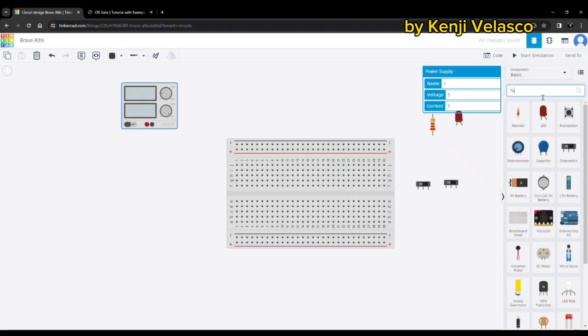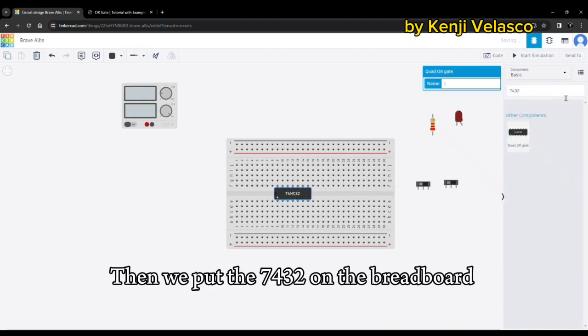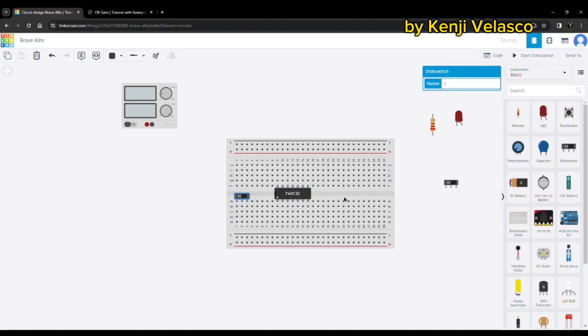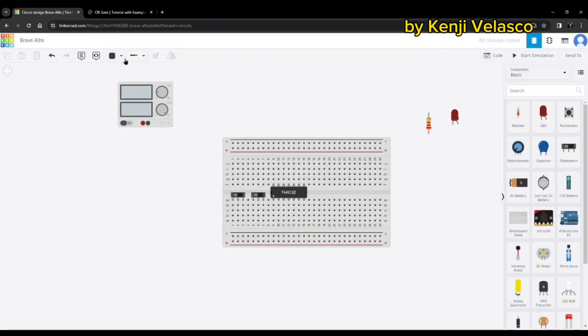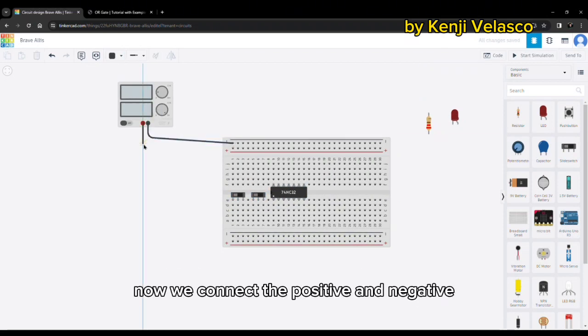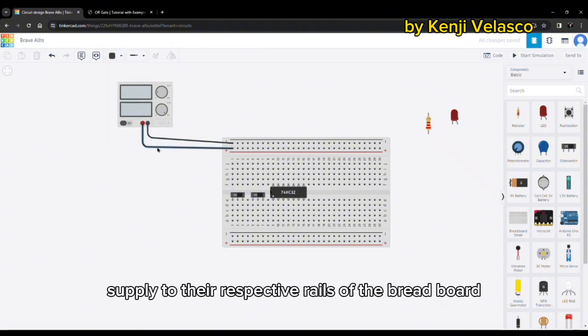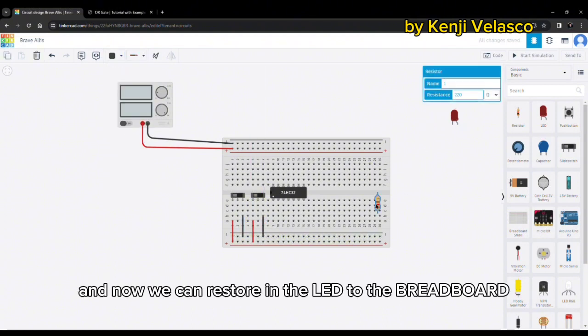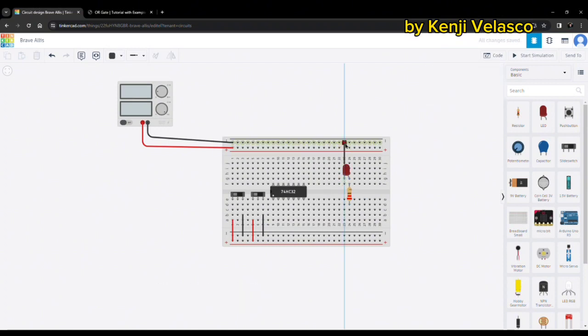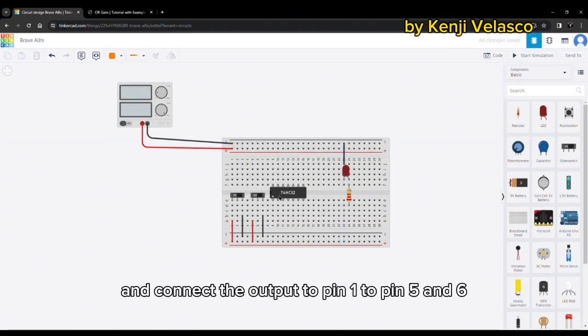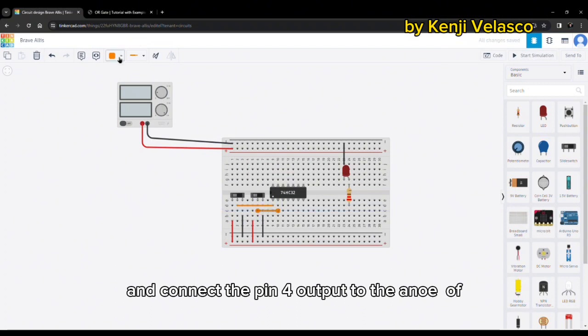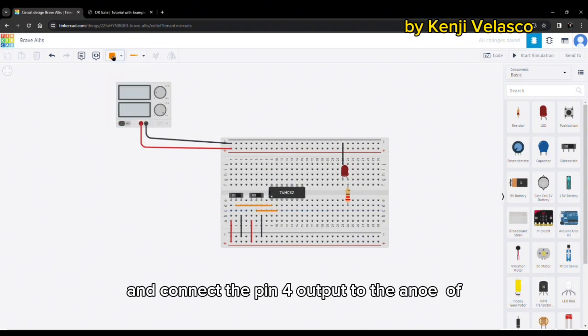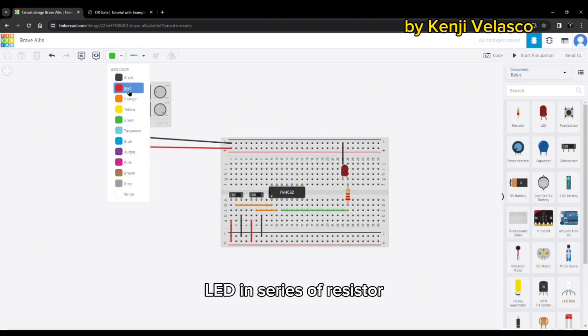And then, we put the 7432 on the breadboard, then follow the switches. Now we connect the positive and negative wire of the power supply to the respective rails of the breadboard. Let's just change the color so that we don't get confused. And now we put the resistor and the LED on the breadboard and connect the output pin 1 to pins 5 and 6, and connect the pin 4 output to the anode of the LED in series with the resistor.